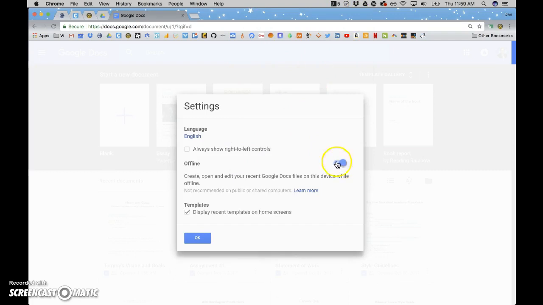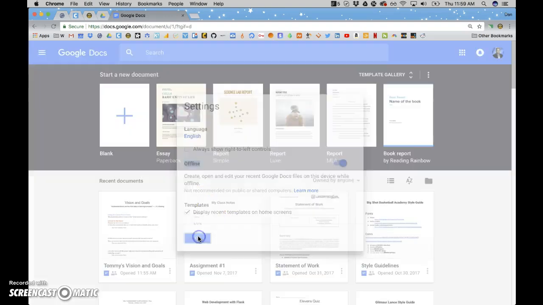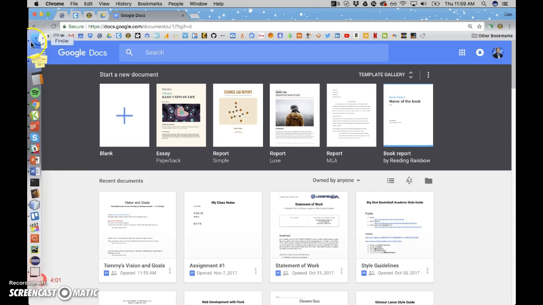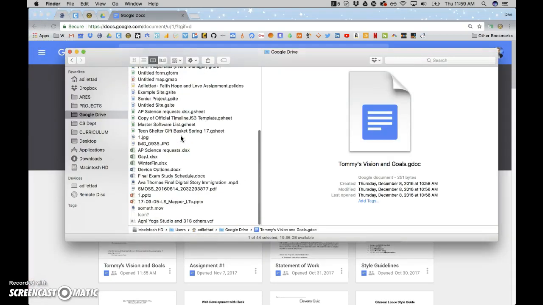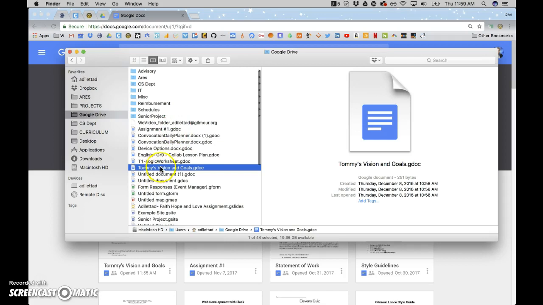You're only allowed to have one offline service available on each computer. So if your personal one is enabled, it won't let you do this for your work account. But once you have it enabled, then all your files, they will trust that you are who you say you are, and you can go ahead and open and edit all of the documents.